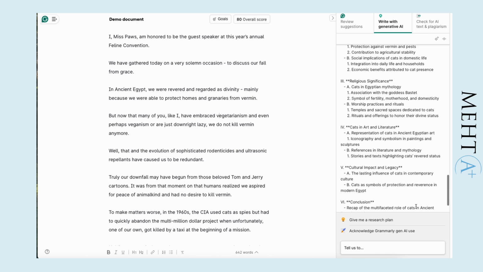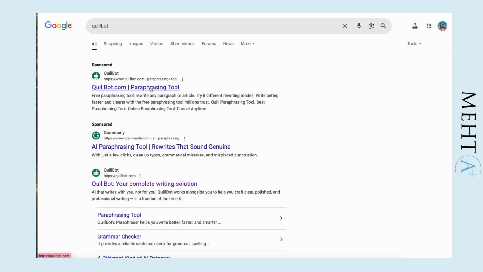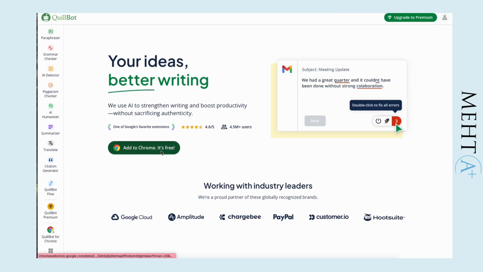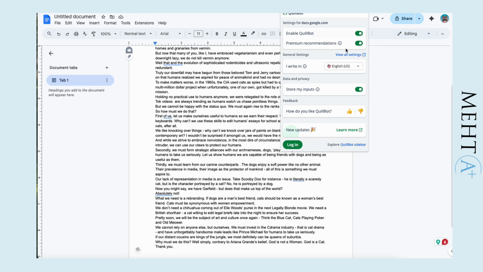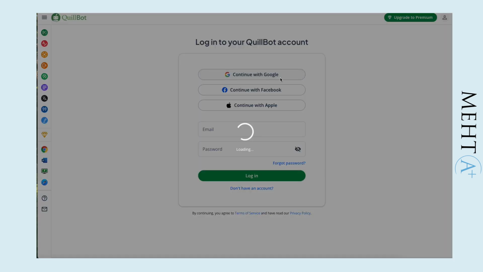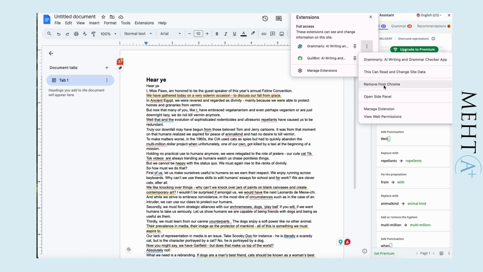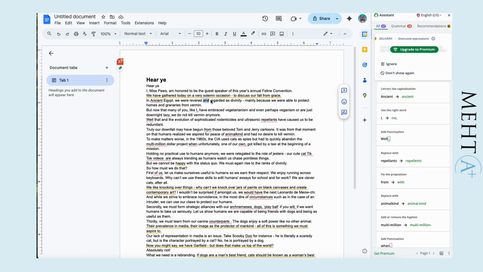Now on to Quillbot. I'm going to similarly create an account with my Gmail and then add the Chrome extension. Again, I have my speech open up in a Google Doc and I make sure the Quillbot extension is enabled. I turned off Store My Inputs for privacy reasons and then I log in. I'm going to remove Grammarly right now so that we only see Quillbot results.